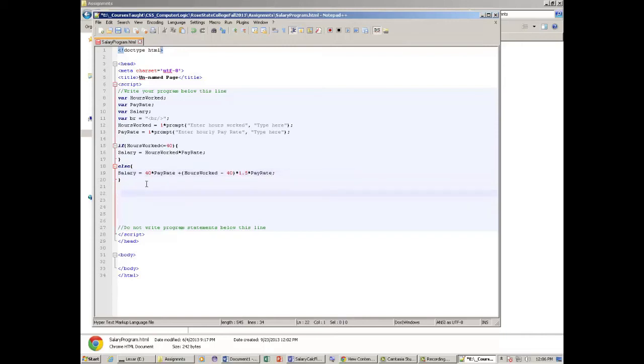And then I just print: document dot writeln, your salary, put a dollar sign, plus salary, BR, just in case I want to add more things later. So okay, save the file.